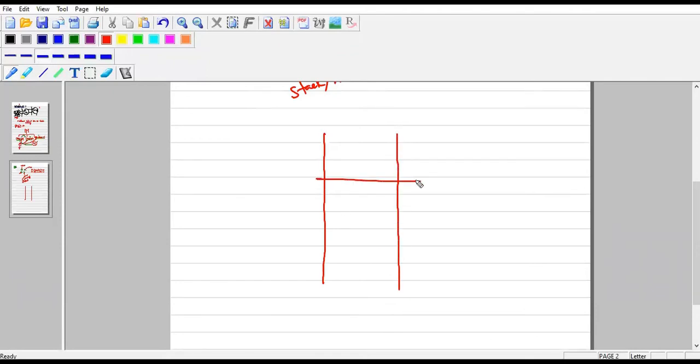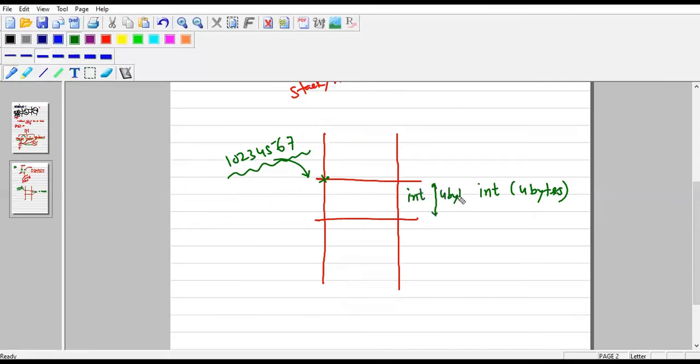So let's say this is the heap. As we know, integer is a 4 byte data type, and the memory location at this point is 1034567. We know that this is the integer data type, that's why it will take 4 bytes. If it's 4 bytes, then we add the 4 bytes here and it becomes 1034571. This memory address will store an integer value.